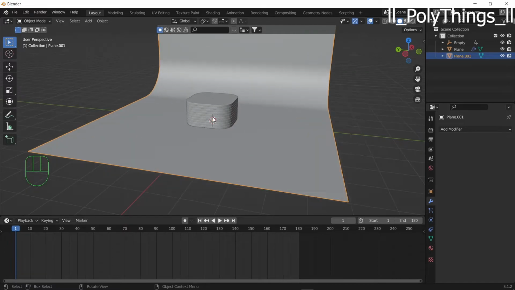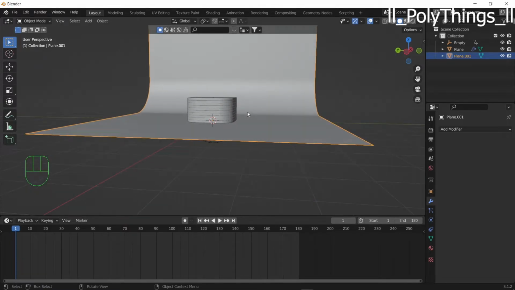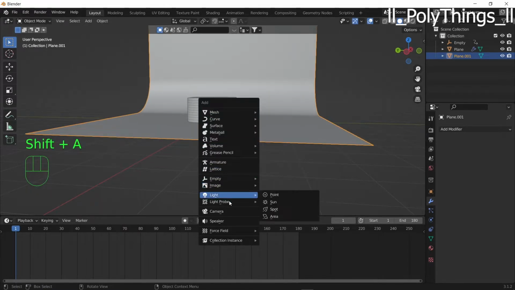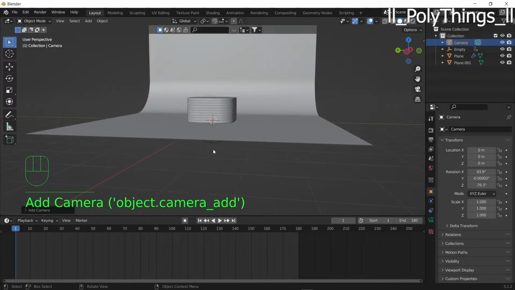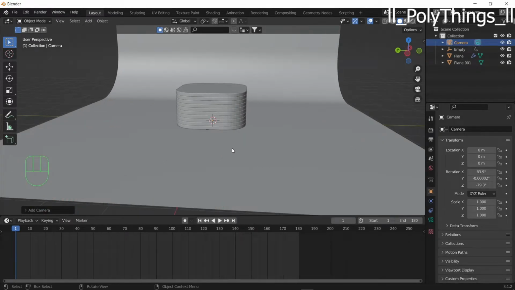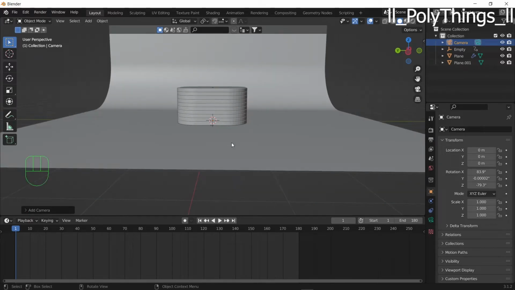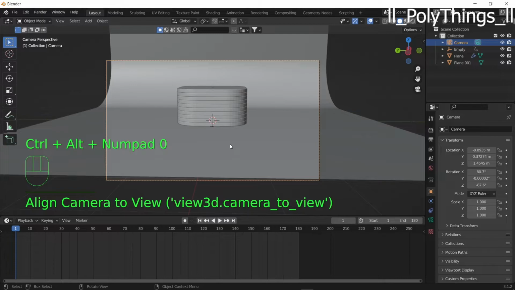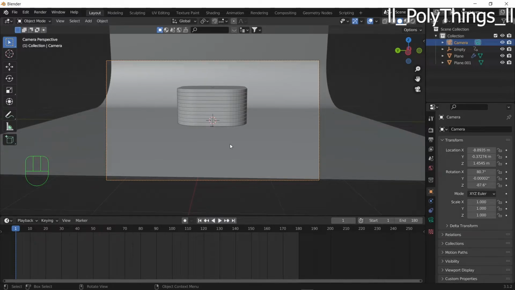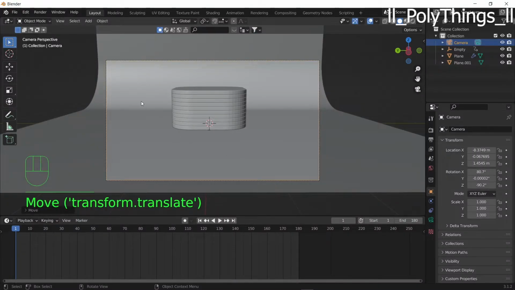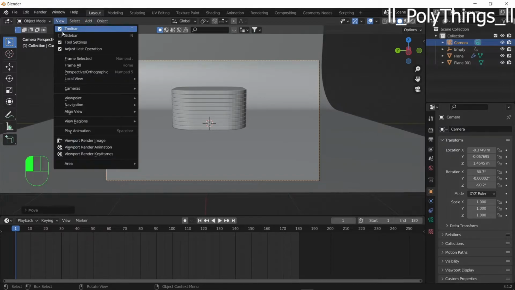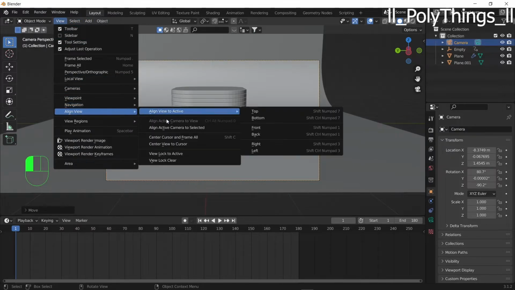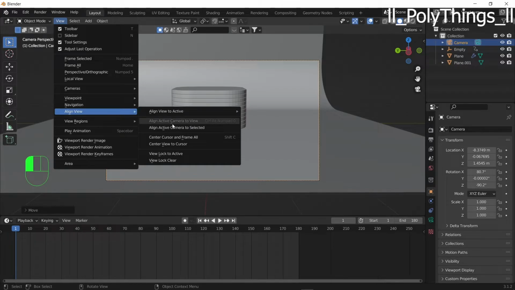Now let's add a camera to this scene. So Shift A, camera. Now find the best view on your viewport. Press Ctrl Alt Numpad 0. So now your camera will be aligned to your viewport. If you don't have a numpad, then you can go to View, Align View, Align Active Camera to View.